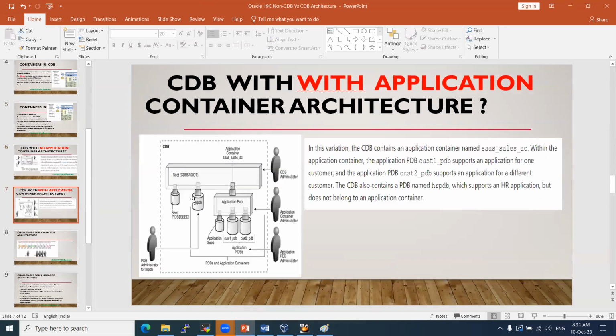But with application container, see here, we have the CDB. Inside of the CDB, we have PDB seed and HR PDB. For other pluggable databases, we created one more application root, application container. This is the database container, CDB root. This is the application container. On top of this, we created one more container, that is the application root container. On this container, we are creating other pluggable databases. Application seed. Here also we have one seed. Also we have 2 pluggable databases. In this way also we can create it.